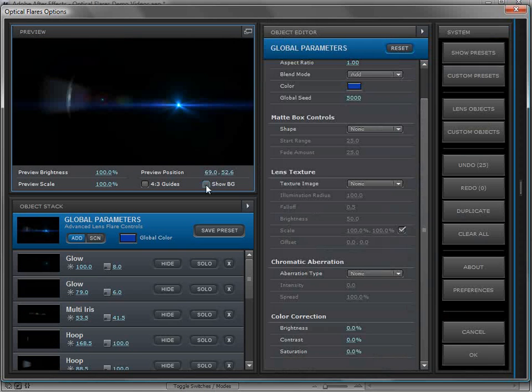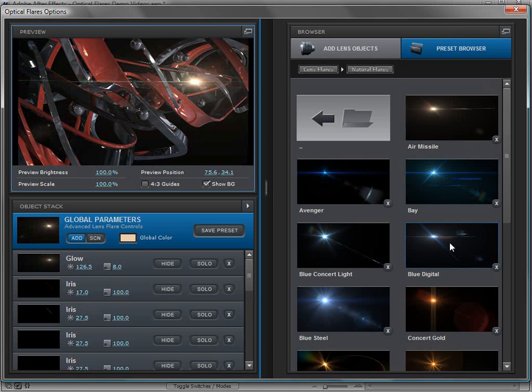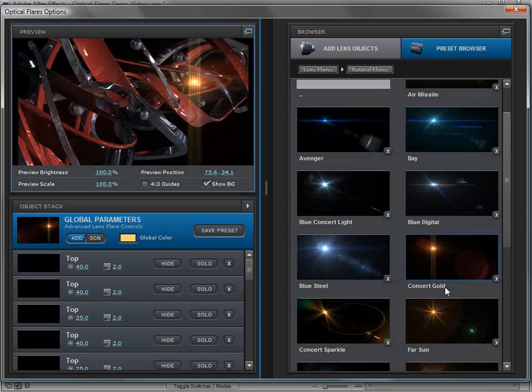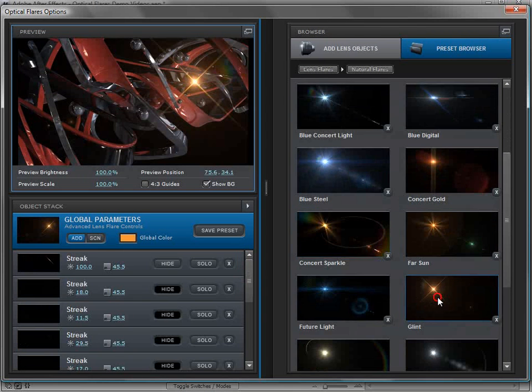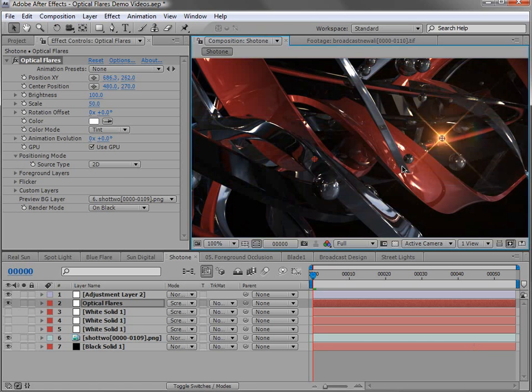We can turn the show background back on while we experiment with some of the different presets. So we can click on them, and just kind of see what they look like in our actual design. And then when you find something that you like, we can just come over here, hit OK, and now that lens flare is back in our main comp where we can animate it and control all the other settings.